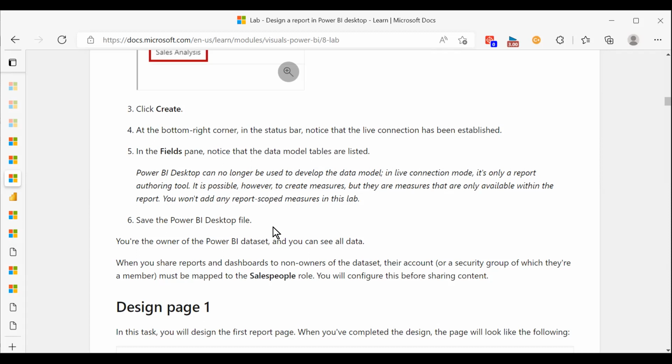Save the Power BI Desktop file. I'm the owner of the Power BI dataset, and I can see all the data. All right, I'll save this as instructed. File, save. I guess it's sales analysis again. Hopefully that was the correct title.